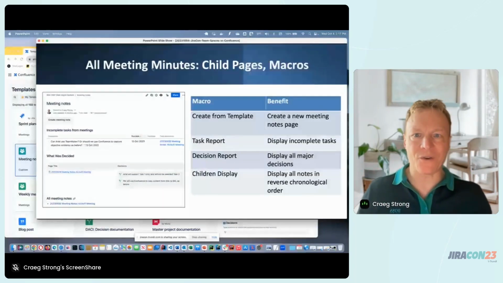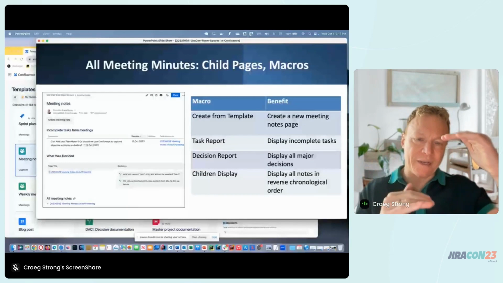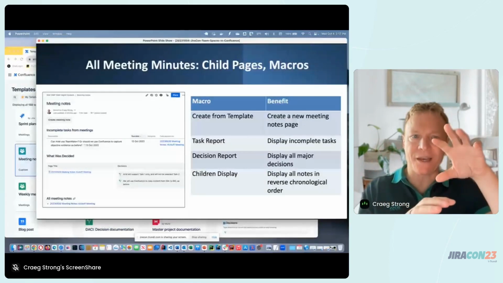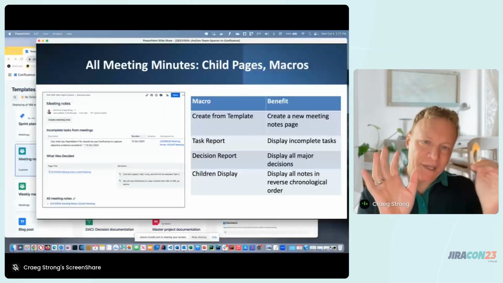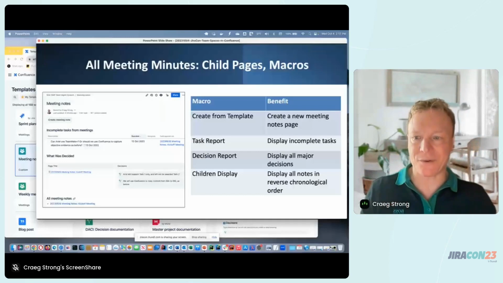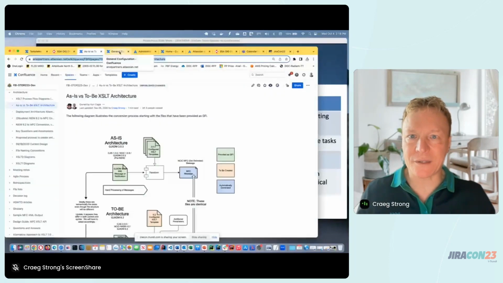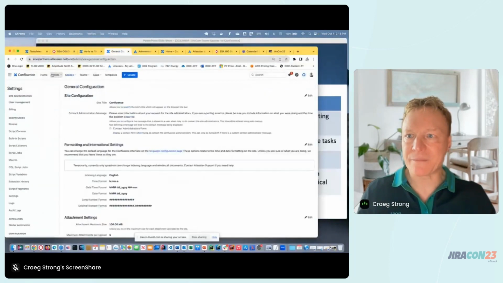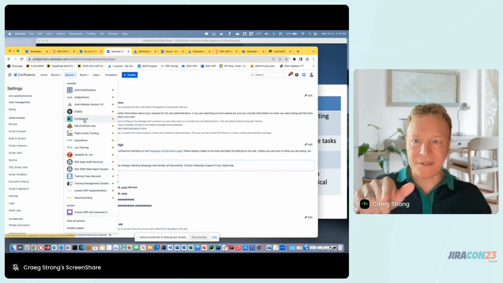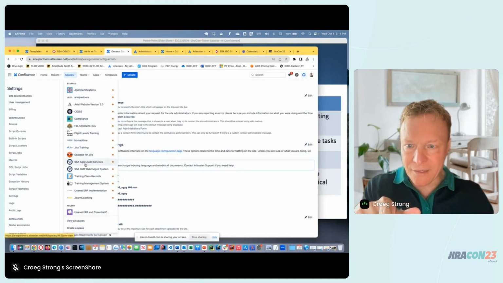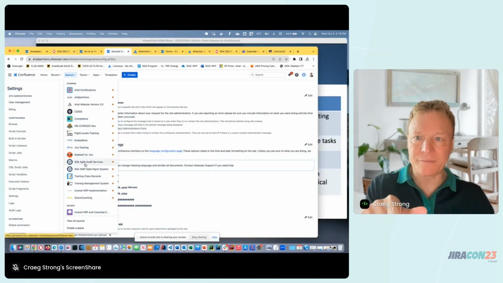So what I do is create a page that will encapsulate all the meeting minutes together, and then the specific meeting minutes will be child pages thereof. So let me show you what it looks like. All right, so we go here. Let's see, where am I? Go back to my space, and this is the one.